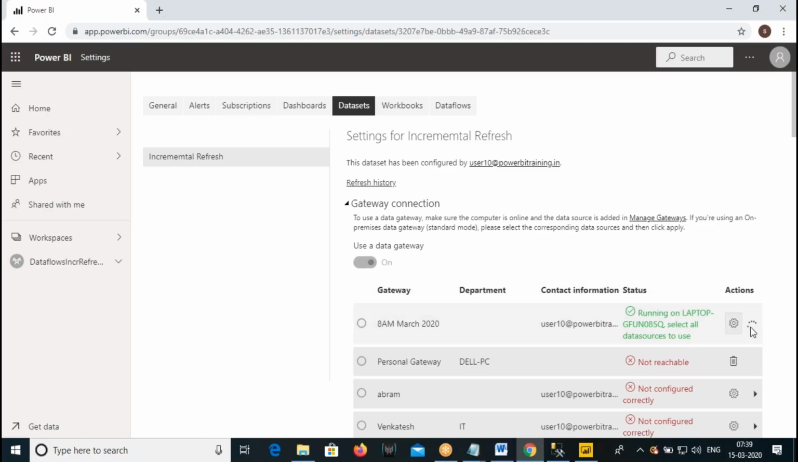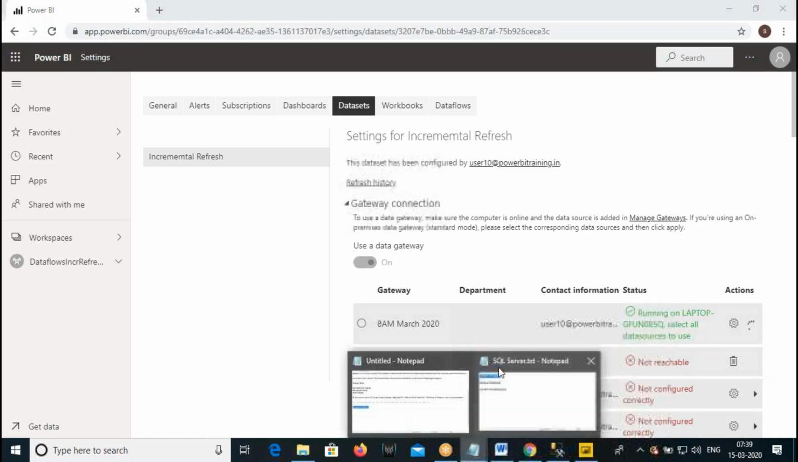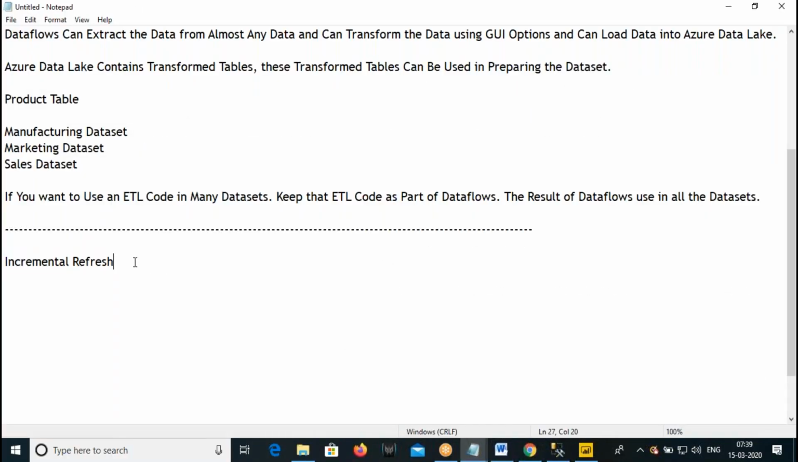Take an example. Once after assigning this connection, when I refresh, there are two types of refresh available. One is full refresh, another one is incremental refresh. How many types of refresh do we have? So one is full refresh, or full load. You can even call it full load. So the default one in Power BI is this.